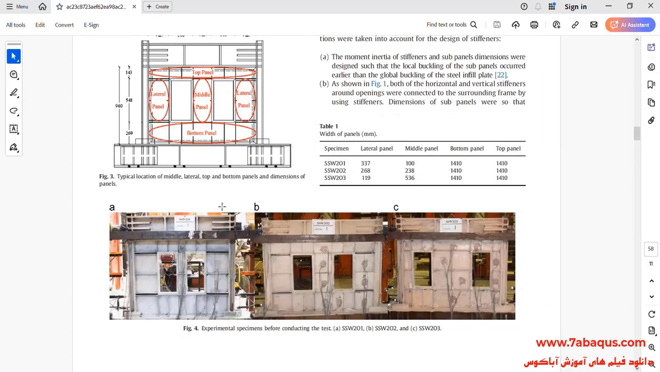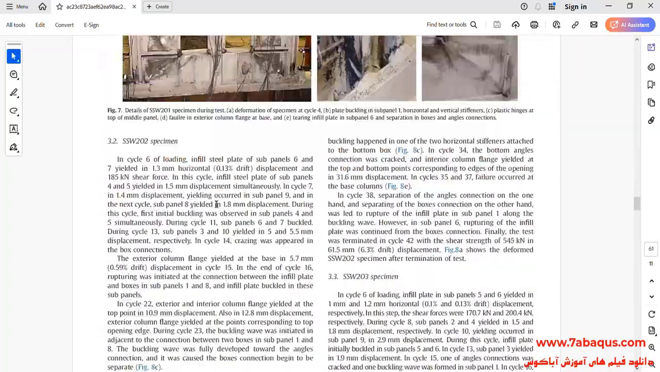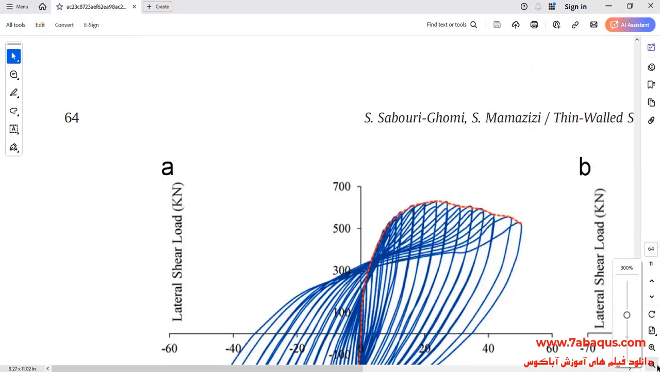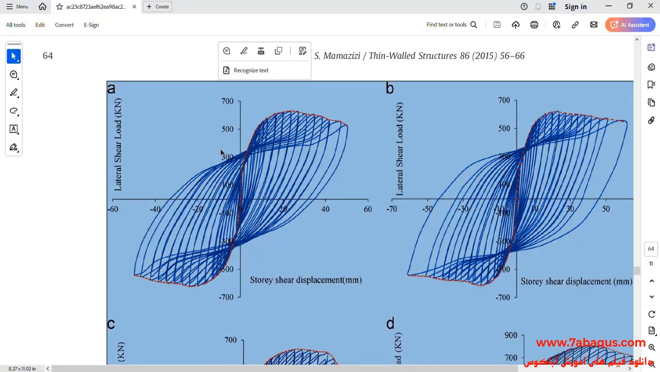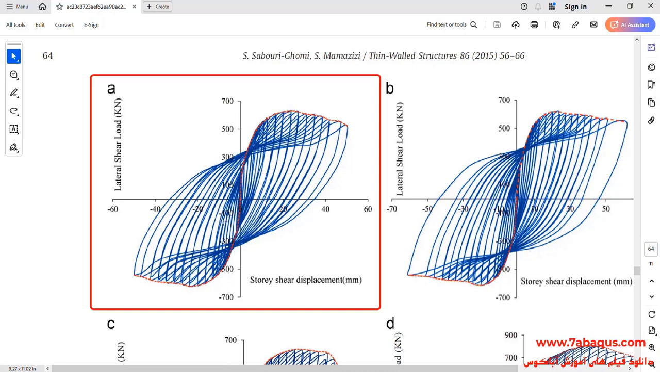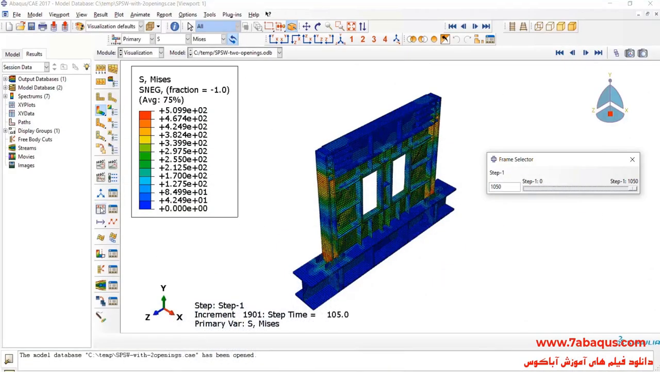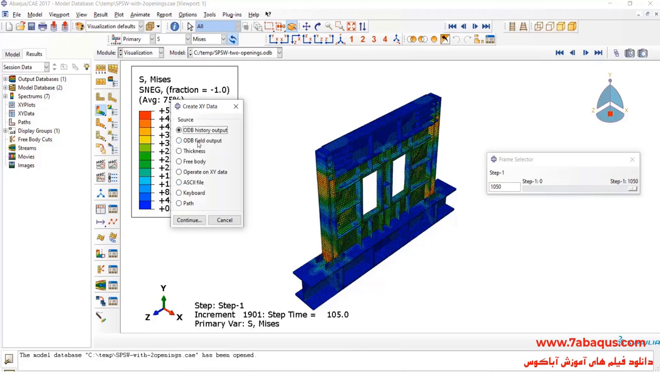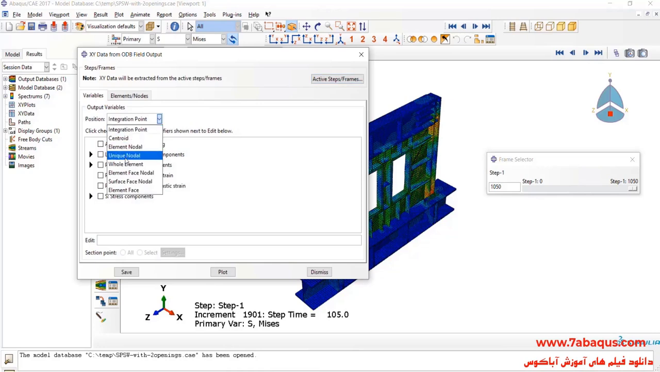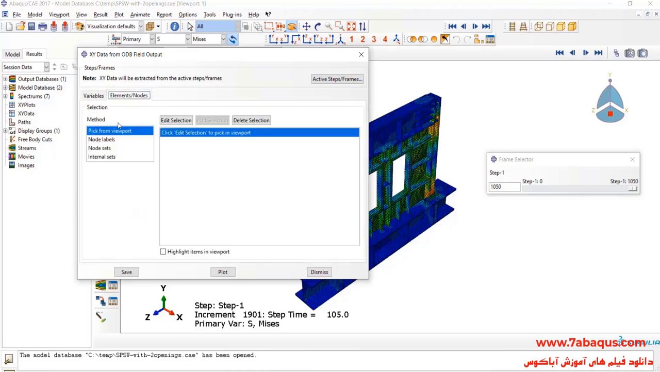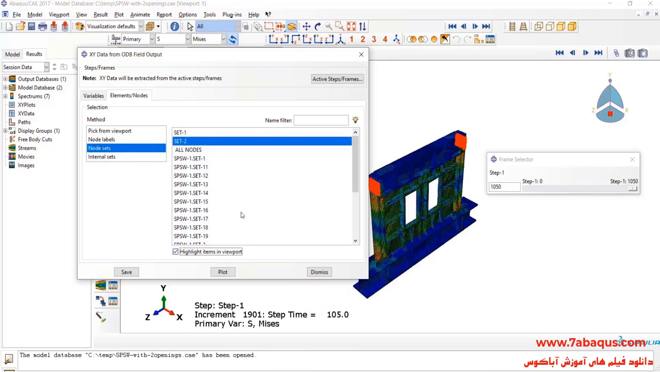In the next step, we intend to draw the hysteresis diagram of the model. Actually, we intend to draw this diagram in the Abaqus software, in which the horizontal axis is displacement and the vertical axis is force. I will click on Create XY Data, select ODB Field Output and continue. Unique Nodal, then select RF3, after that select U3. Here I will select Set2, that is related to the place of loading, and click on Save.